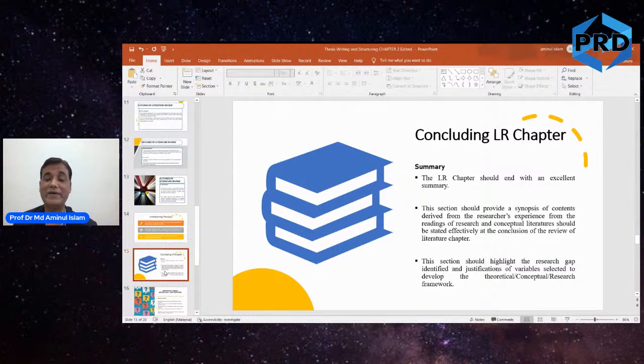So the summary has to be concise, precise, extracted, selected, with highlighting given. Probably in a summary, you have to highlight the factors being identified, and from there, what are the factors you have decided to take in your framework, and that follows on to chapter 3 when you develop your theoretical framework. Here you will be justifying why certain variables are suitable and to be taken in your research framework.